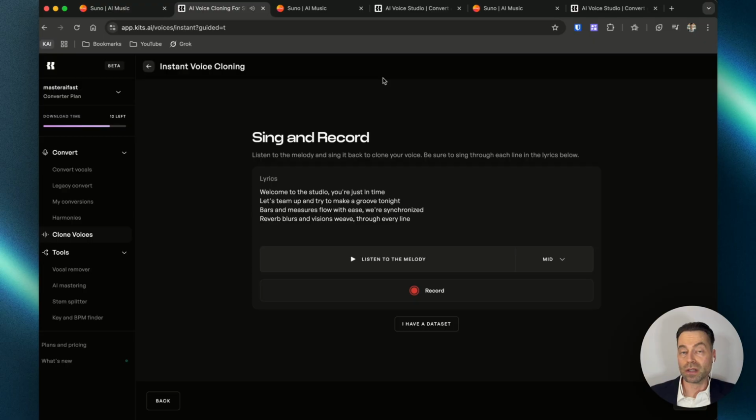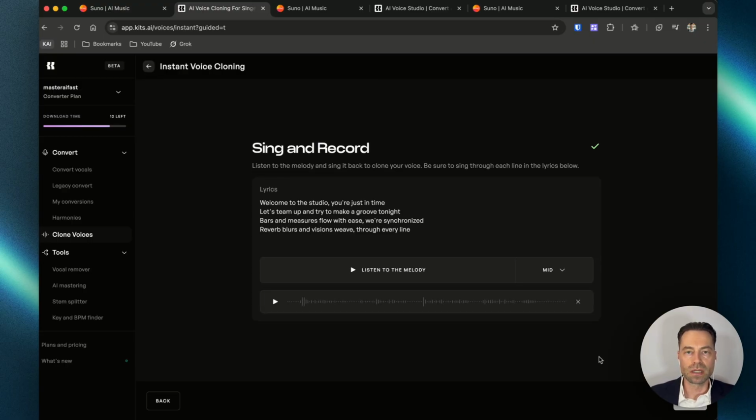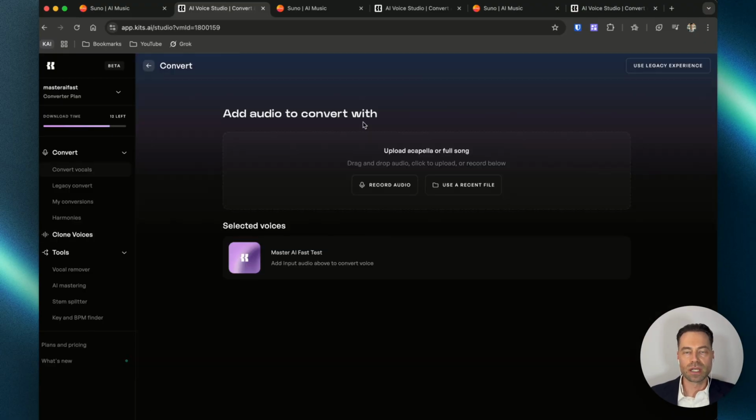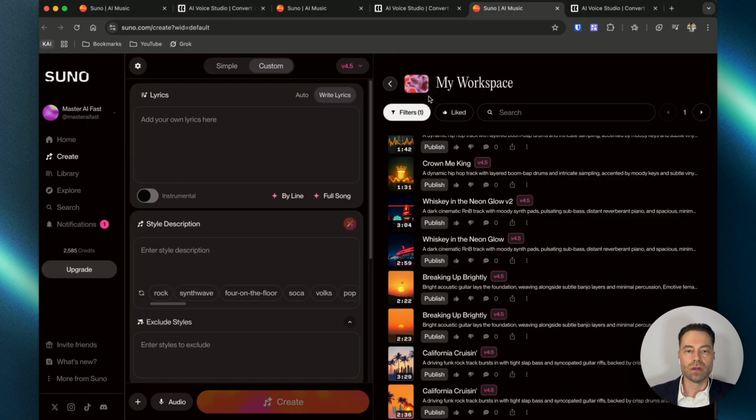For those of you who are like me, who are not good singers, this is a good guide. Once you've recorded, click next. Kits AI will start doing some processing. You can then name your voice and then click open in studio. On the next screen, much like the other examples, you'll be asked to upload a song. Back in Suno, I have a different song that I'm going to use with my voice clone. So here's a preview.